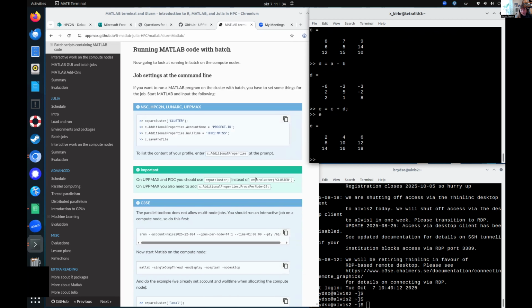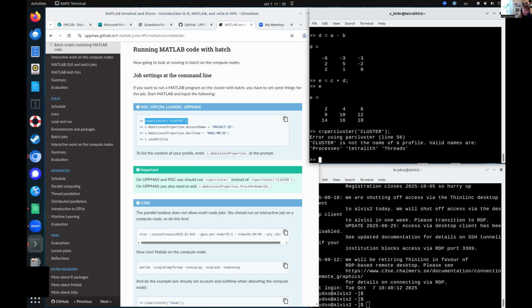So now we know we can use MATLAB on the command line or in a terminal, just like we would on a GUI. But how do we then run it through the batch system? To do that, aside from configuring the cluster, we also need to set some job settings, and those we can set in the command line. One we need to do is set parcluster. I'm going to do that here. And this should work. No, sorry, I should replace it with Tetralit.